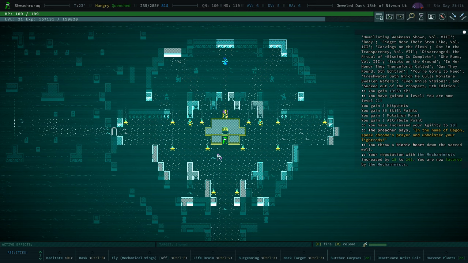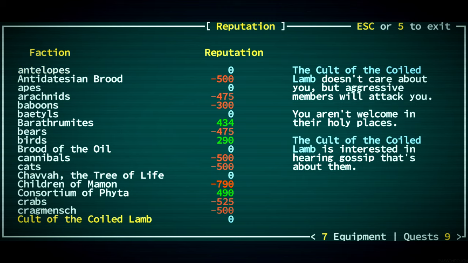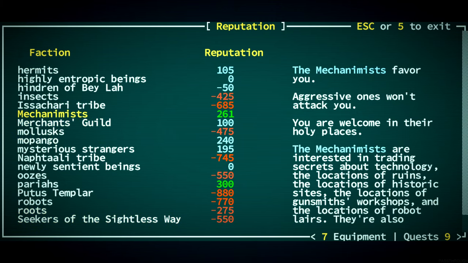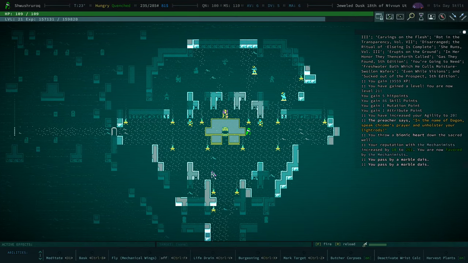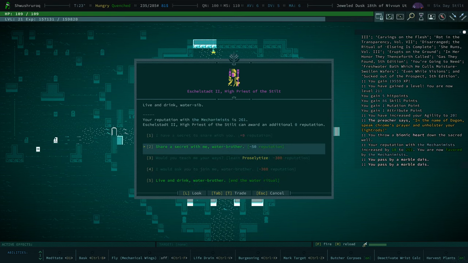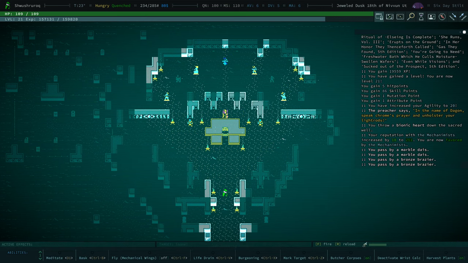We are now favored, which I believe means that we are welcome in their holy places. That's what we wanted. Now, yeah. I mean, if we got it even higher, we could learn to proselytize and stuff, but that's not really our character.